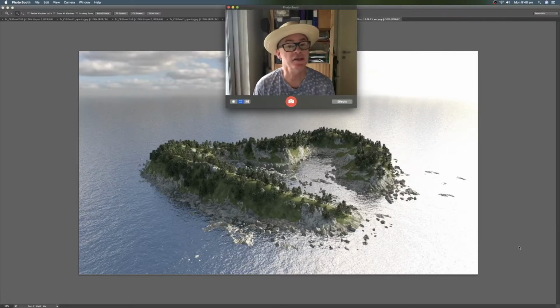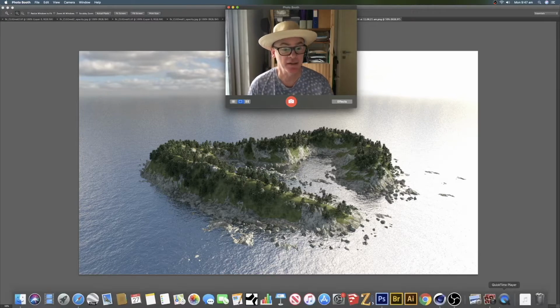Hi, in today's tutorial we're going to look at modeling this island in Cinema4D and rendering it in Corona. If you're not using Corona, that's no big deal. Much of what we're going to look at is applicable to Cinema4D generally. Let's get going.